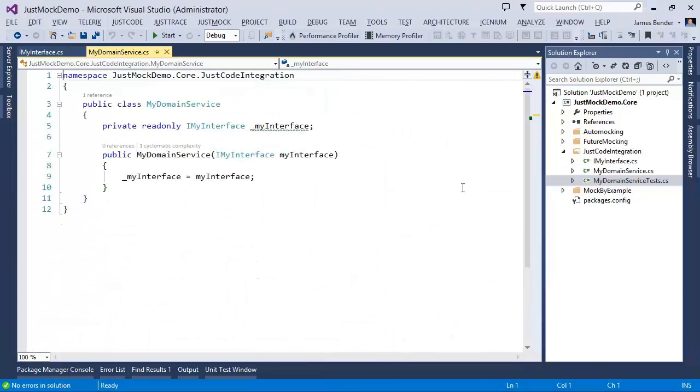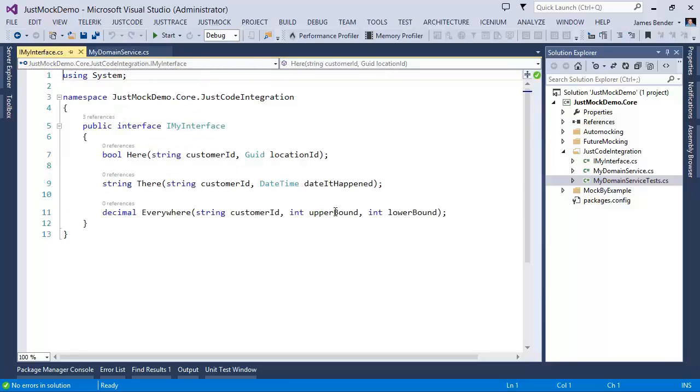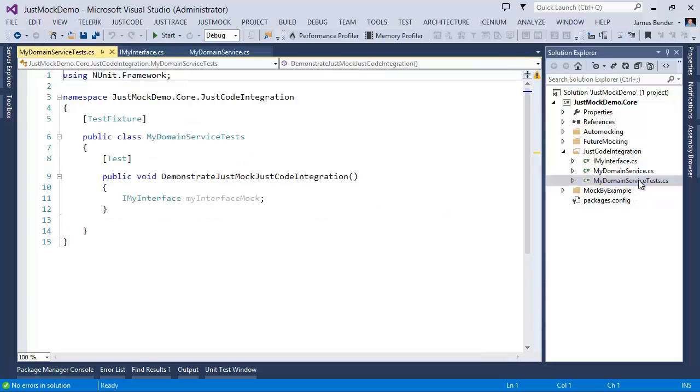I have a new solution here, and in that solution I have a class called MyDomainService, as you can see here. As you can see, it has a dependency on something called IMyInterface. That's simply an interface here where I've defined three methods. I'm going to open this class, which contains a unit test I've started. You can see I have a declaration here of an IMyInterface mock. I want to create a mock of that interface to pass to my code under test.